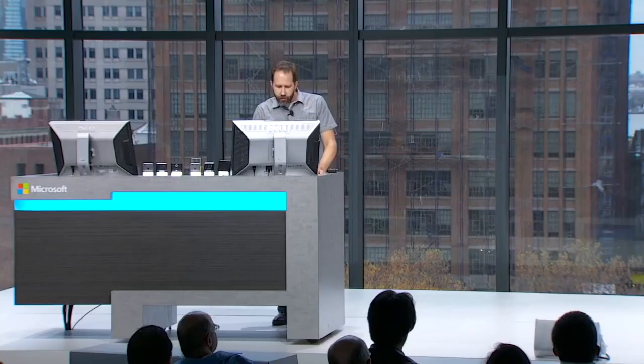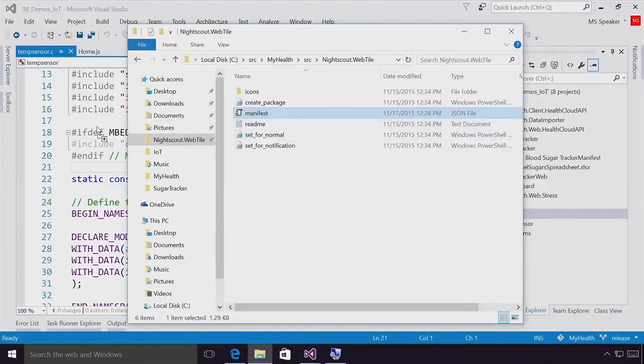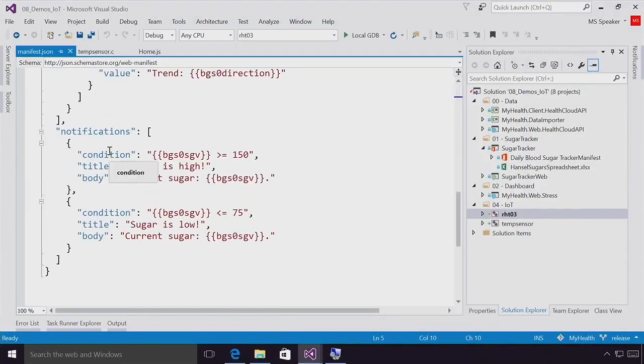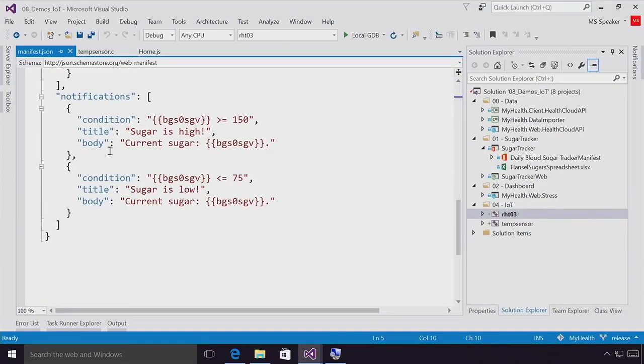What's interesting about this is that I can use this visual designer, but I can also look at the manifest directly and look at this. That's the code there. Sugar is high. If it's over 150, notification, and then I'll get a notification on my band. This could be done with a build server, whether you want to water your plants, whatever. That is the personal Internet of Things, and that's what makes me happy.